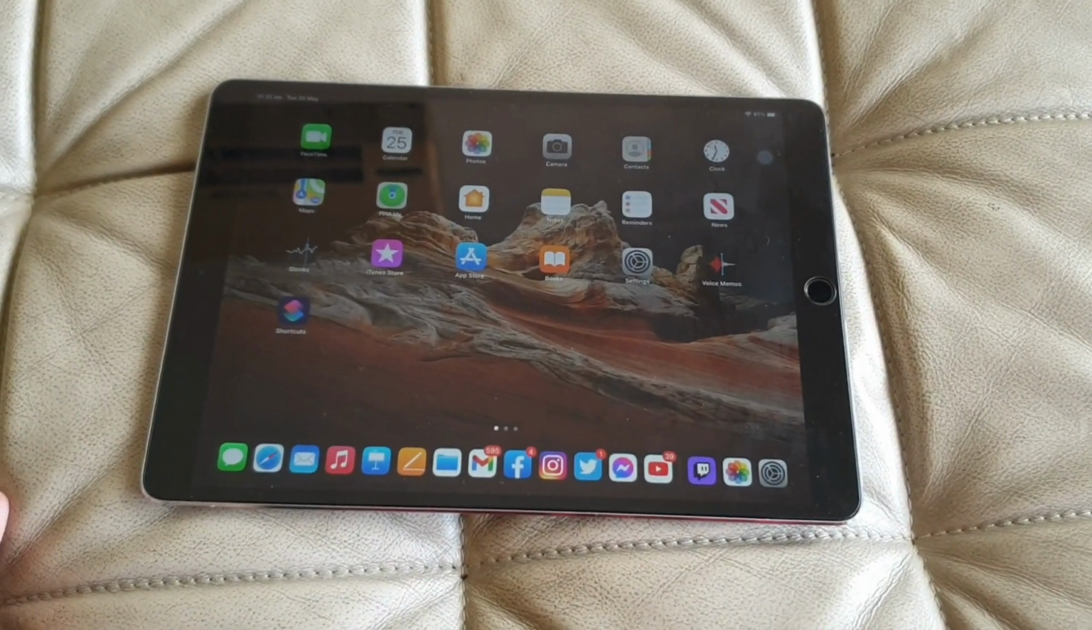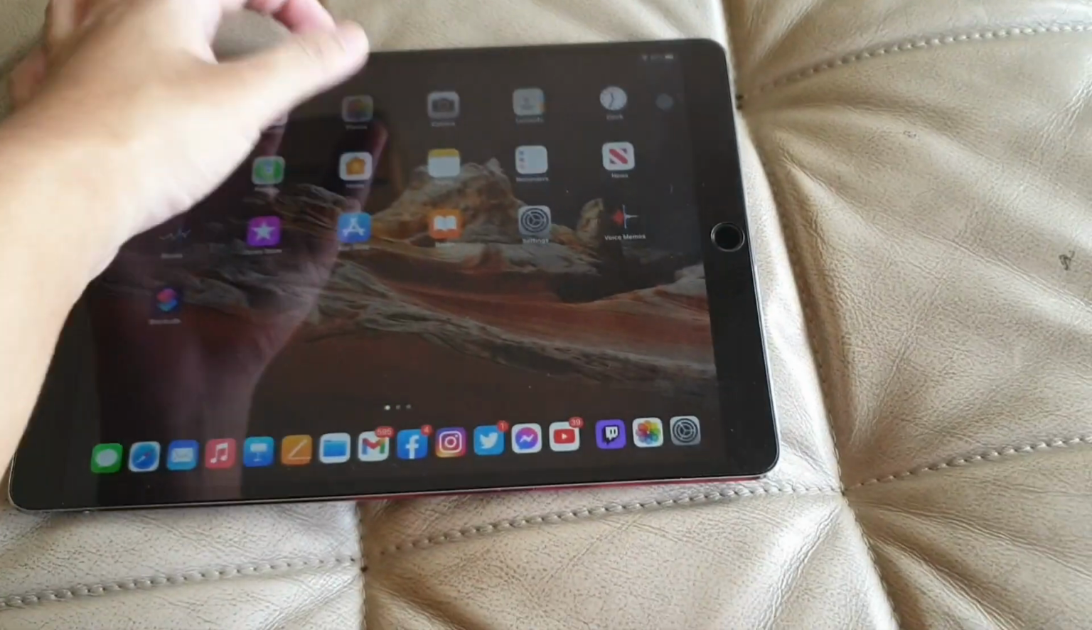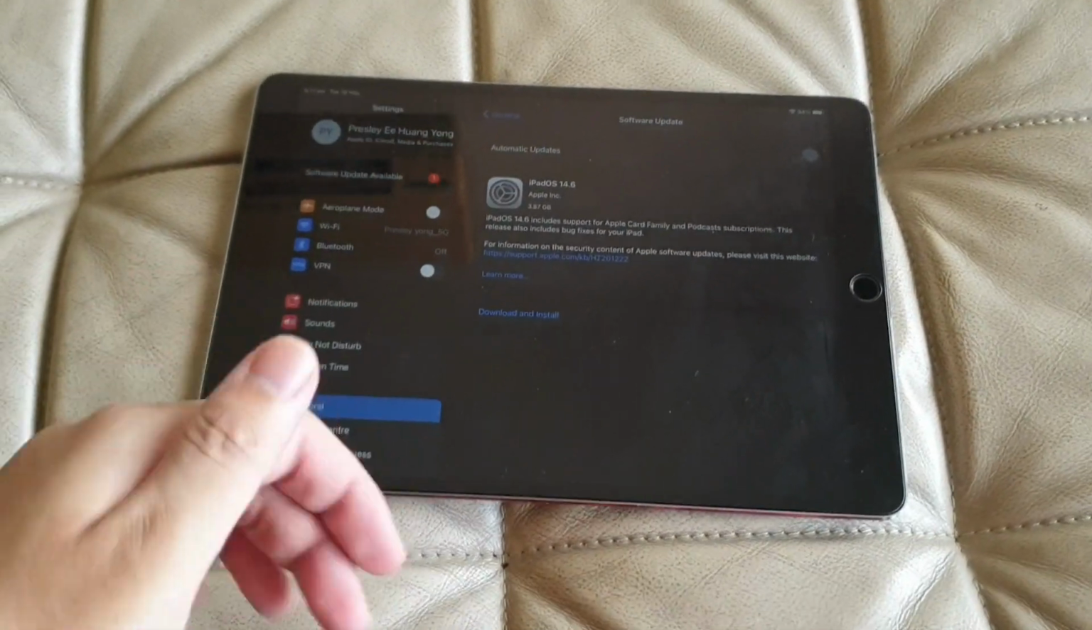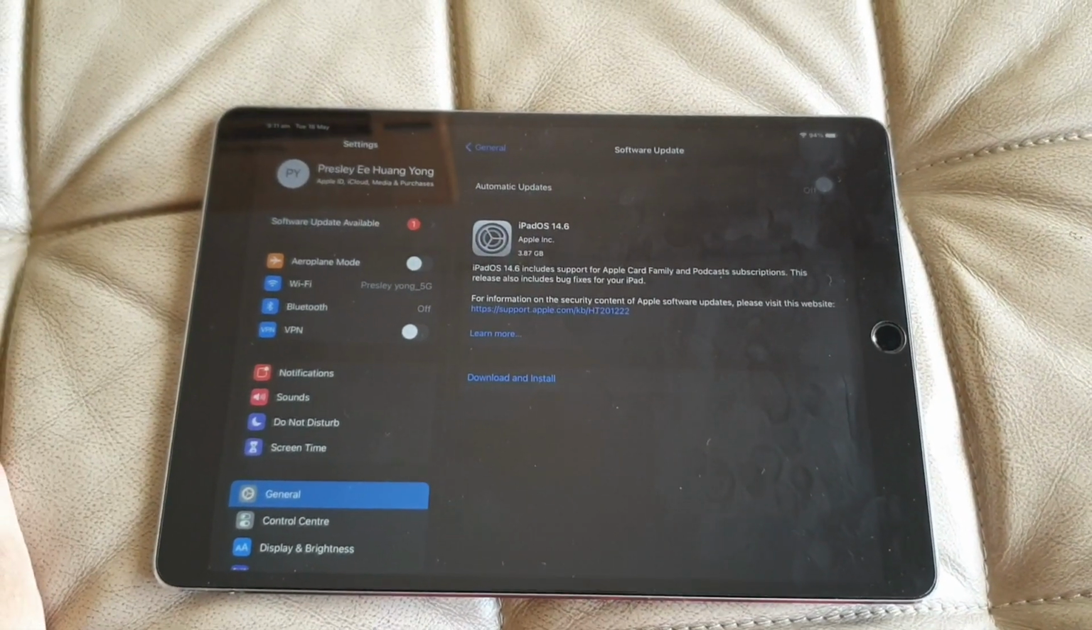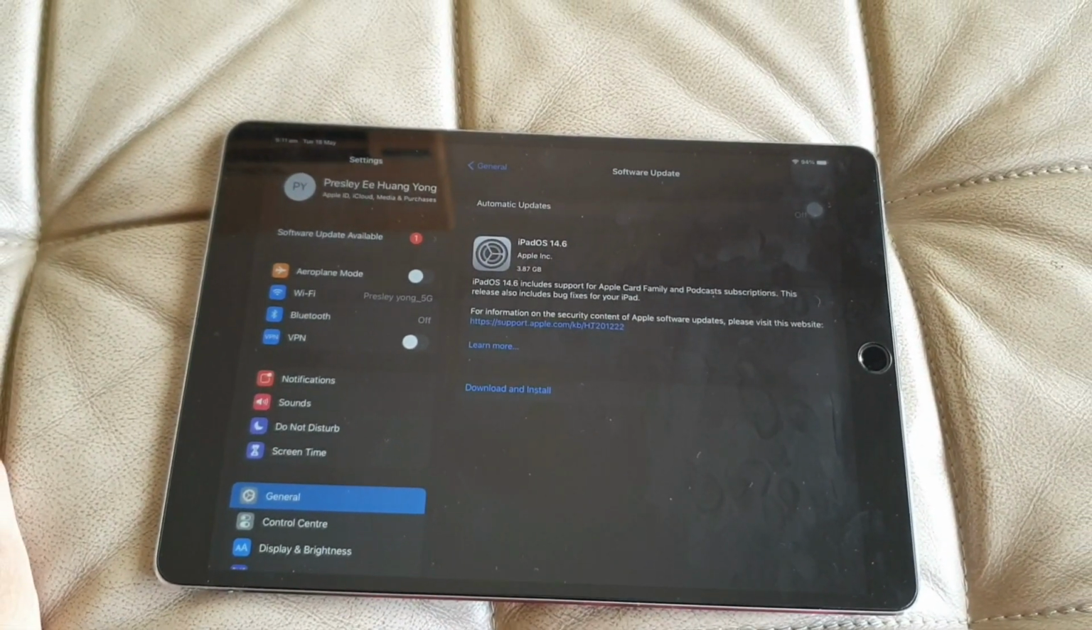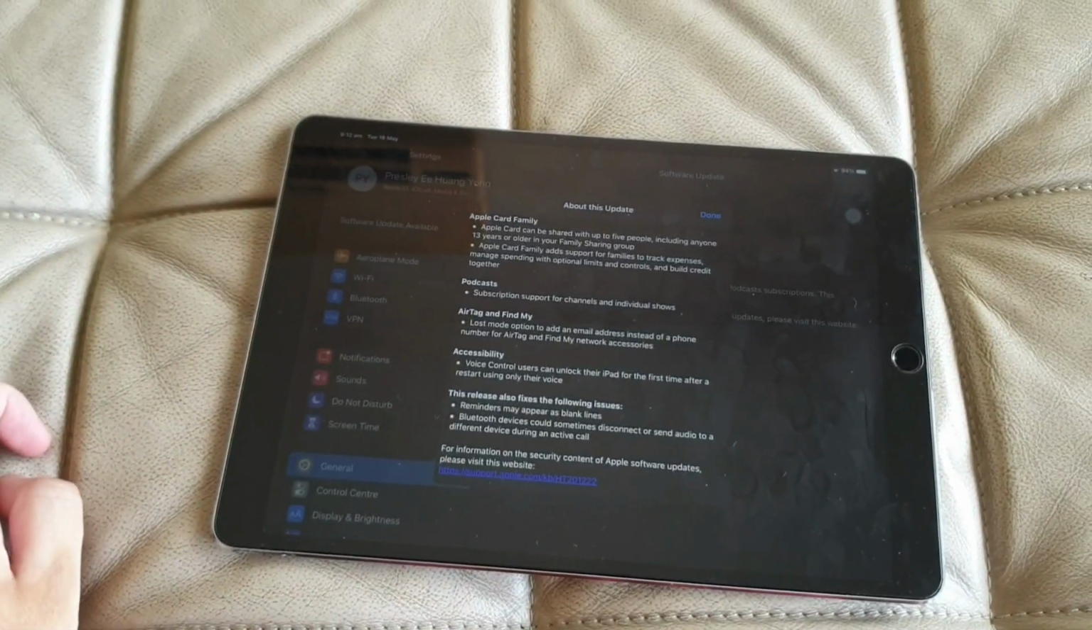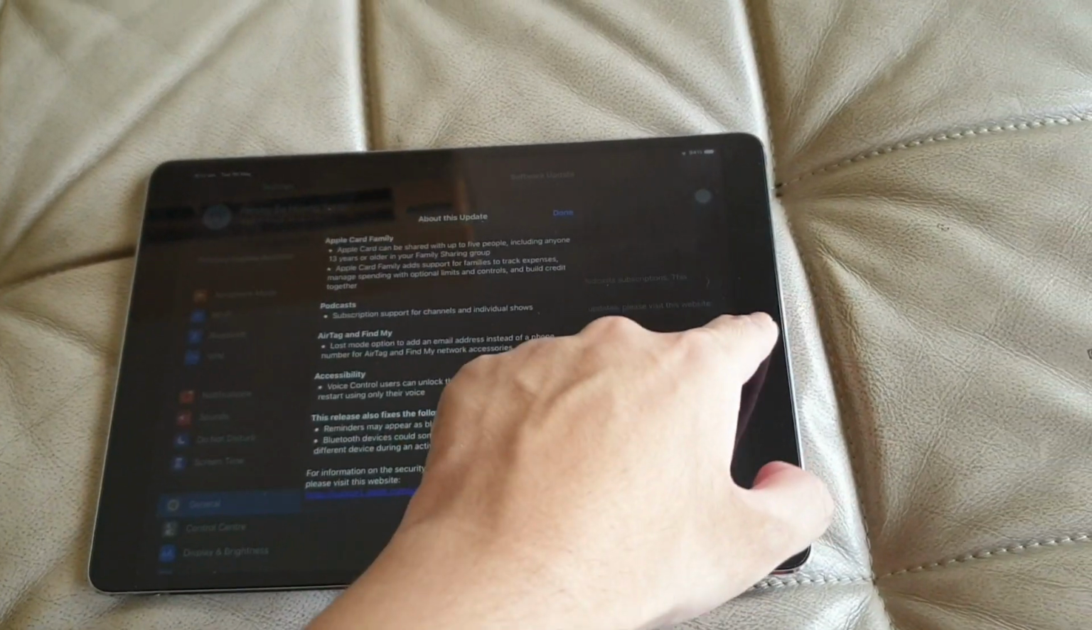So this is official, it's not the RC, it's not the Golden Master, it's not a developer or beta update. This is actually the official version of 14.6. Okay, we're going to talk about iPadOS 14.6, what's new about it. So if you go over to Settings, Software Update, you see this prompt. iPadOS 14.6 includes support for Apple Card Family and podcast subscriptions, also with bug fixes on your iPad. So these are actually all the updates on iPadOS.